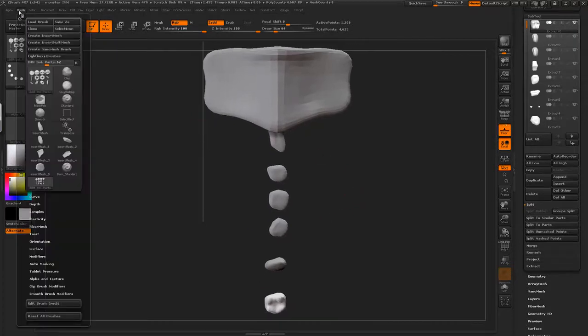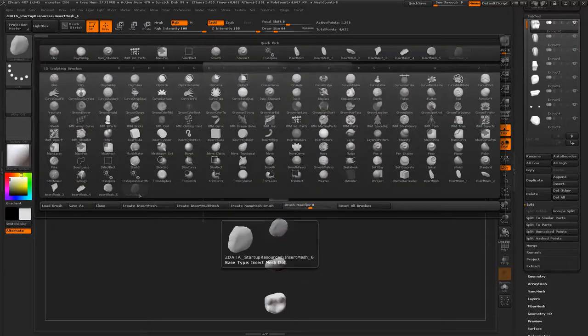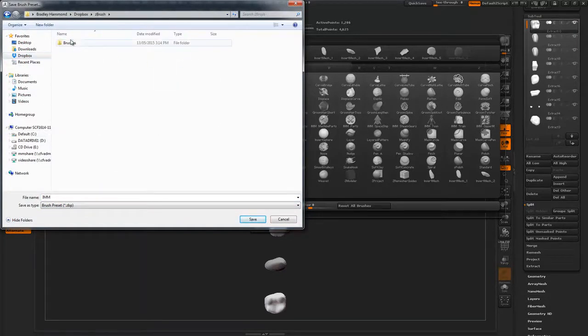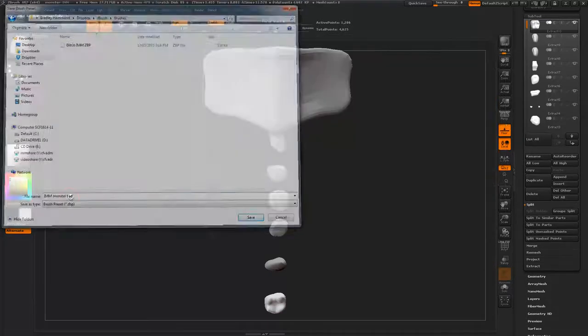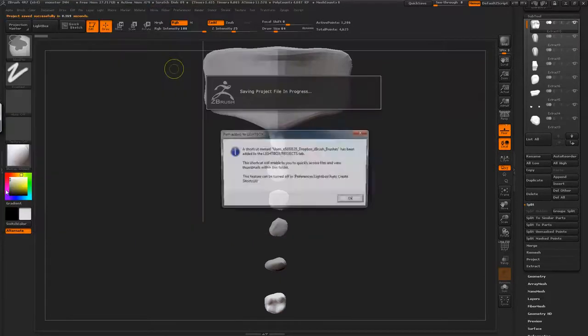And now, under my brush menu, there's a create insert multi-mesh option at the top here. If you click that, it will create the multi-mesh brush for you and add it to the list of your brushes here. What you can do now is save that, so save your brush as IMM monster bits, and I'll also save that project as IMM monster bits, so I can come back and edit it at a later date.